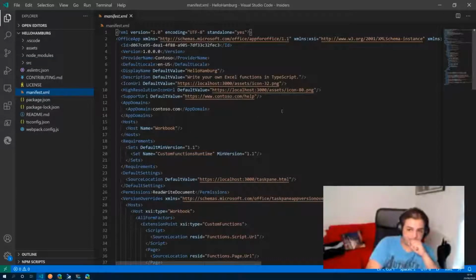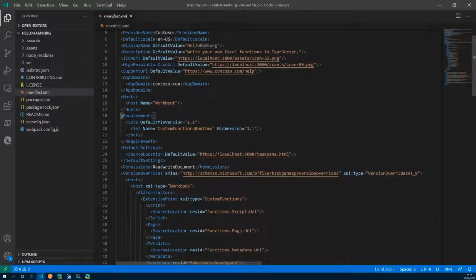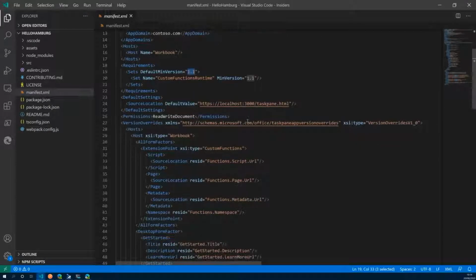In the manifest XML, there's basically all the information needed for the add-in to start. So you have the ID that needs to be a unique ID. You have a version, so you can have different versions of your add-in, and a name. You can set up default values for display name, description, for the icons, for resolution. And then basically, what is the important part for custom functions? This part here, it says it requires at least the minimum version of 1.1.